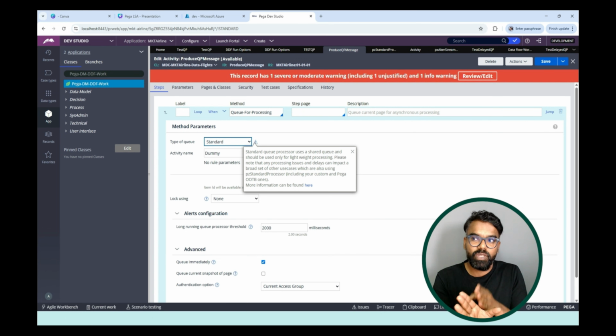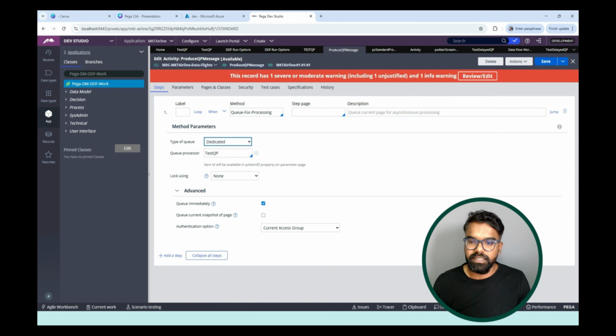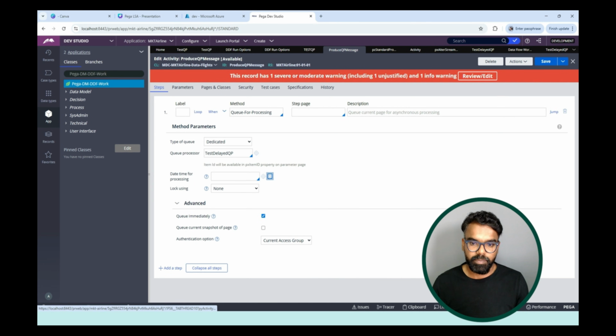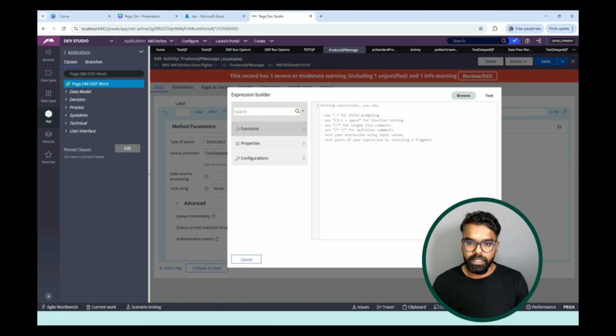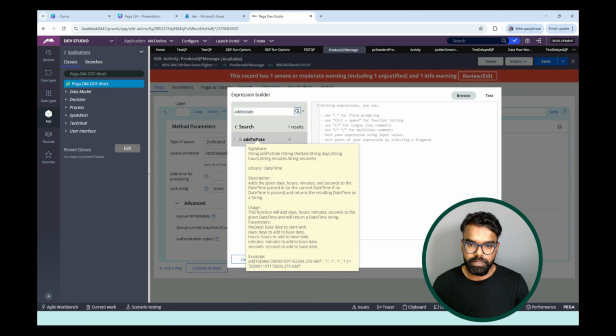But the catch is how you are going to push the message. There is going to be some delay before you push any message to the Kafka topic, and that is by this dedicated queue processor. So let's go to the delayed queue processor, and you can configure some time. So let's configure the time to be like at to date. That's a function, at to date, and this can add some minutes, right?